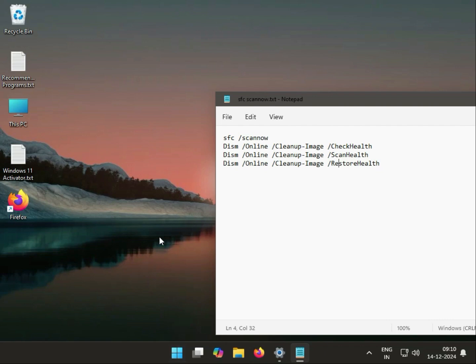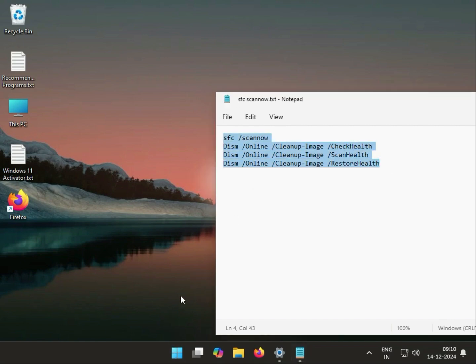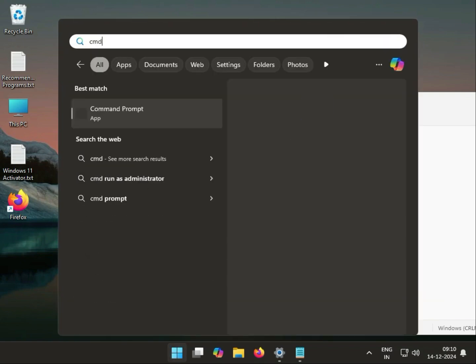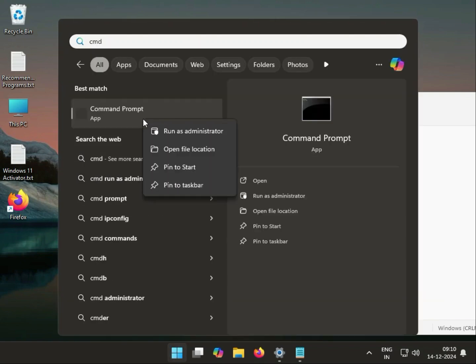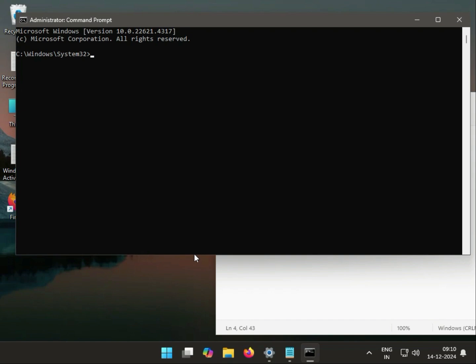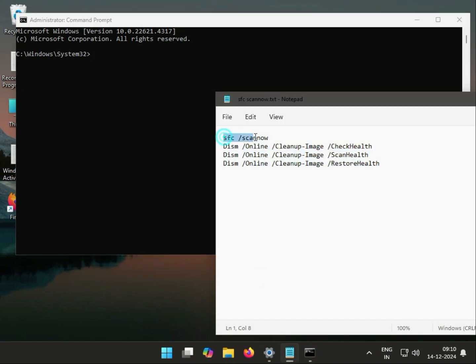So this is SFC scanner. So how to run? This is command. I will give you this command in the video descriptions. So open CMD, click to start and type CMD. Right click to run as administrator. Then yes. So this is first command.